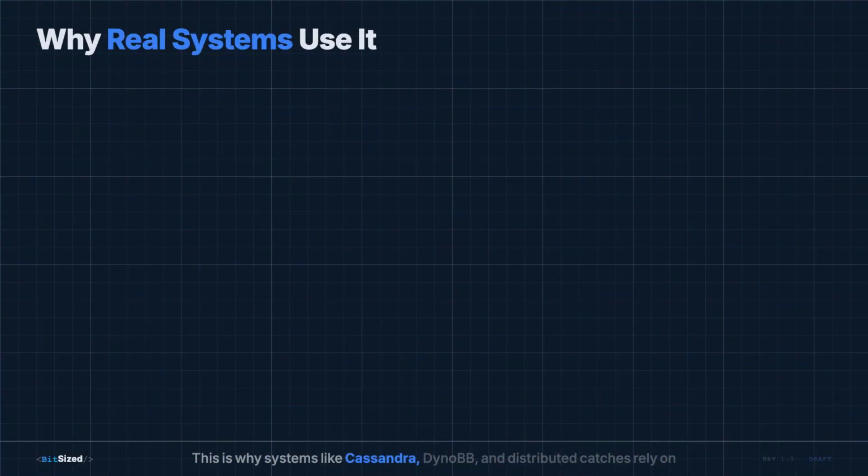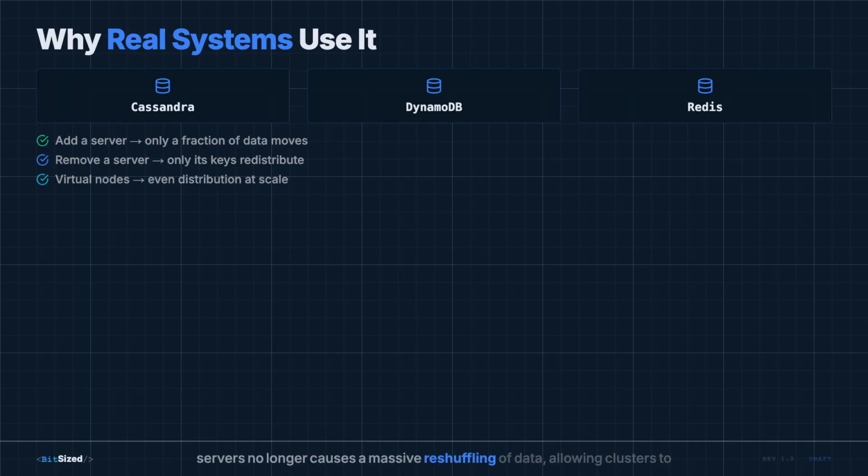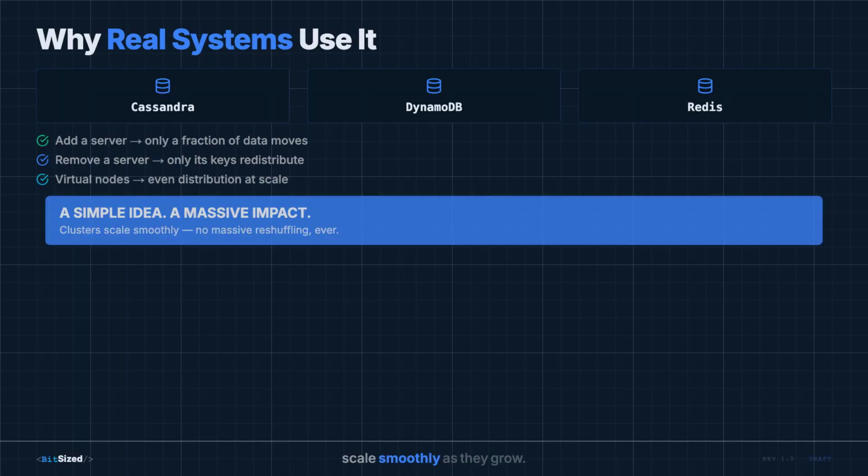This is why systems like Cassandra, Dynamo, and distributed caches rely on consistent hashing. It's a simple idea with a huge impact. Adding or removing servers no longer causes a massive reshuffling of data, allowing clusters to scale smoothly as they grow.